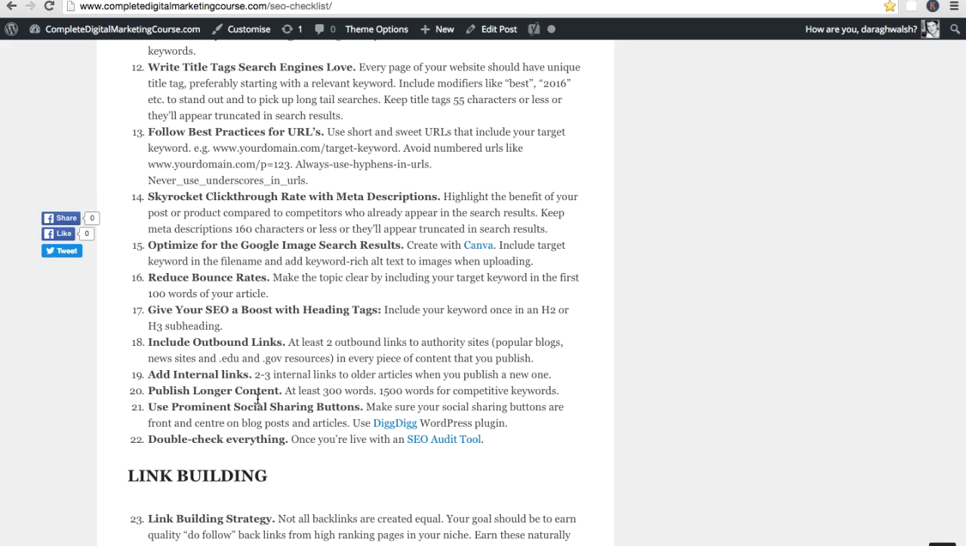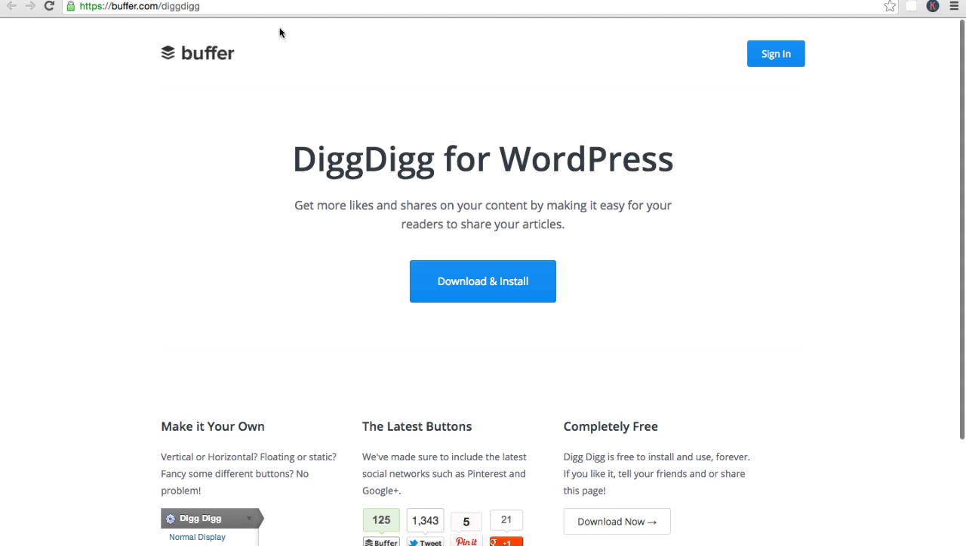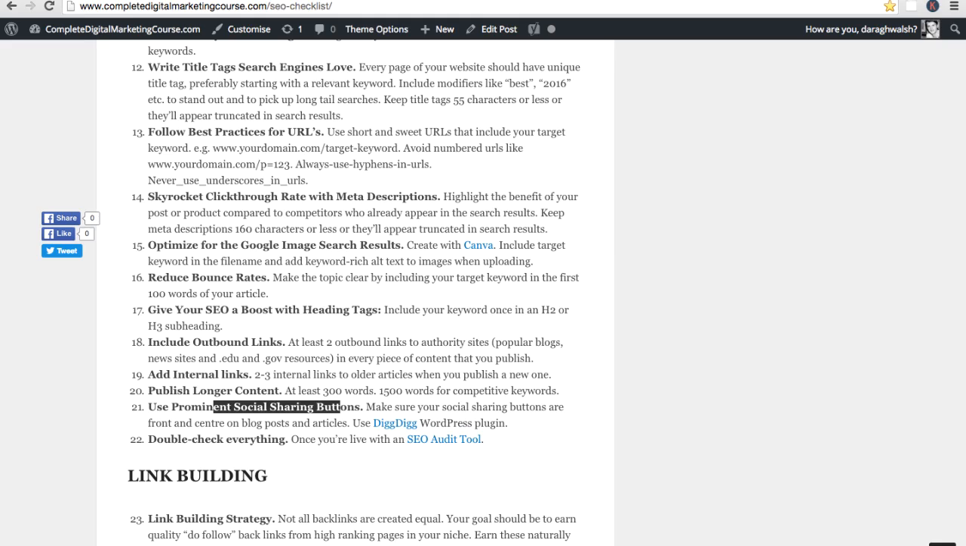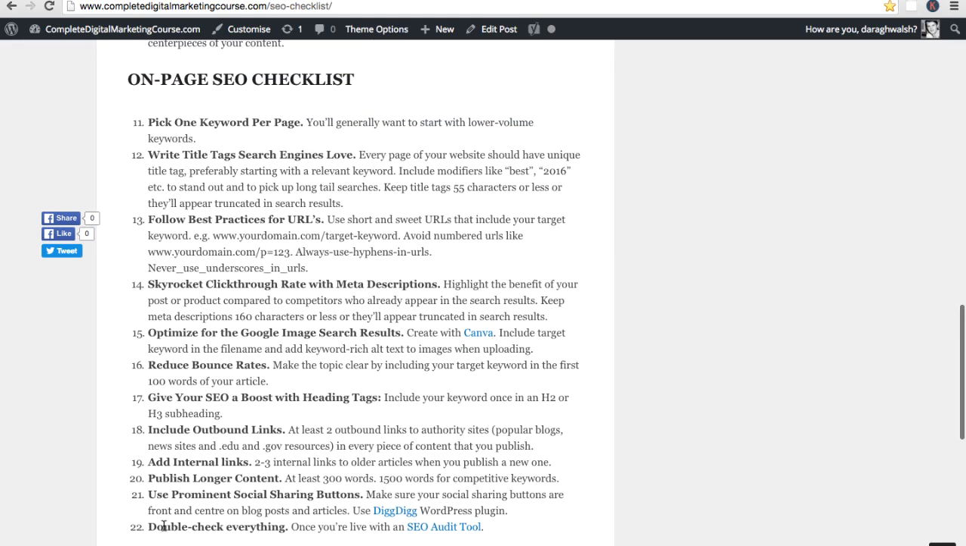So if you do not have social sharing buttons, one that I would maybe recommend is Dig here. There's loads of different social sharing buttons that you can choose from and compare, but this is just one that you could potentially use. Now the final thing is you can really double check everything.